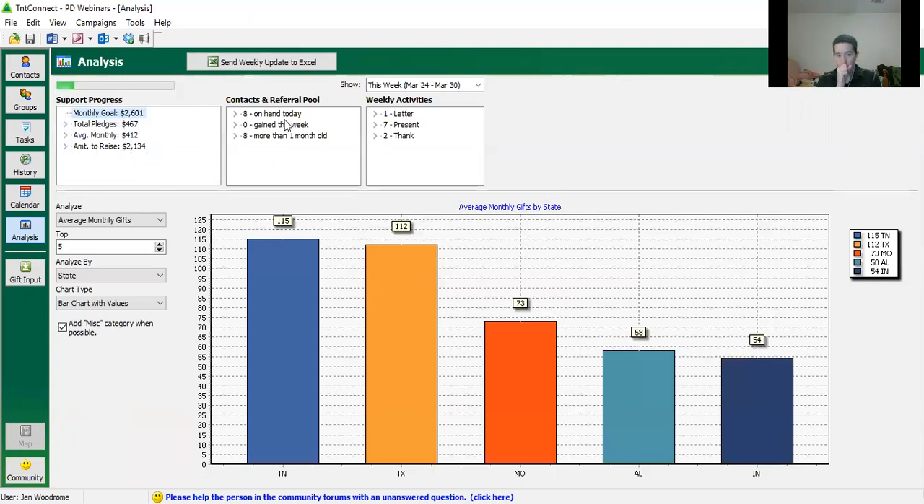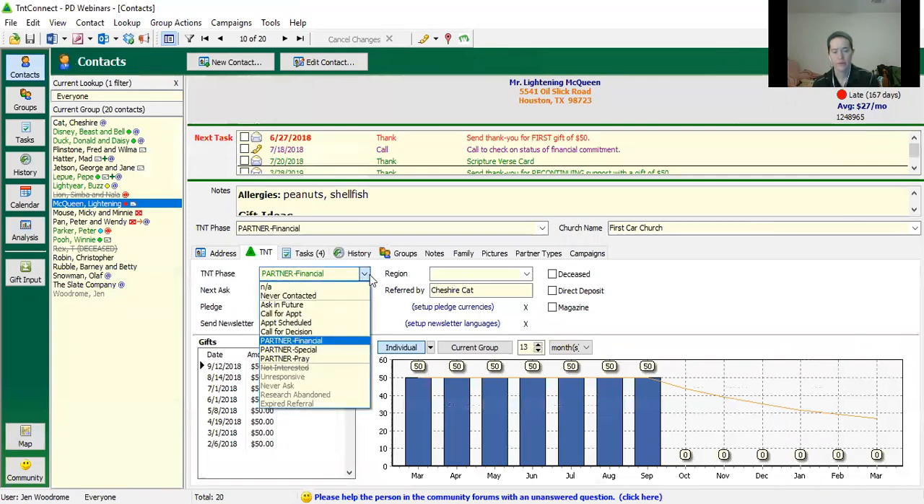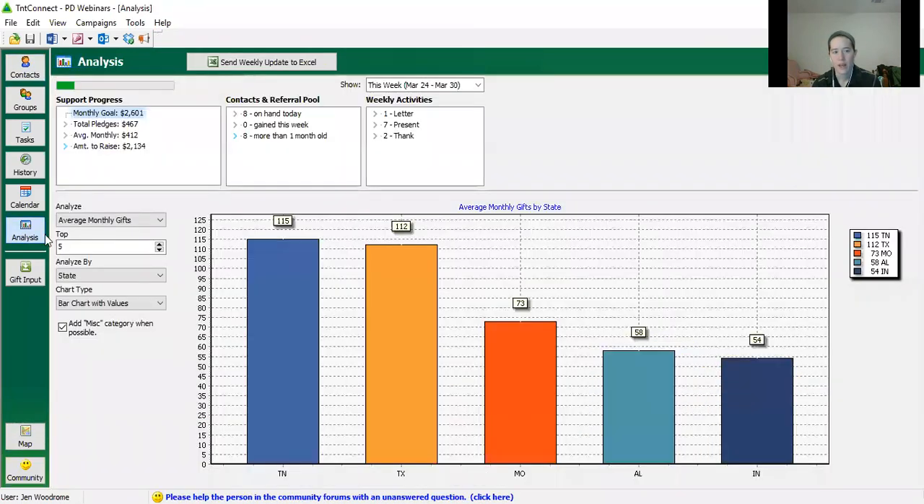Contacts and referral pool. On hand today, this is looking at your TNT phase. So right here, where you have ask in the future, call for appointment scheduled, call for decision. If you have one of these selected, TNT is going to consider that a contact that you have on hand today, because they consider that meaning this is a potential partner for you.